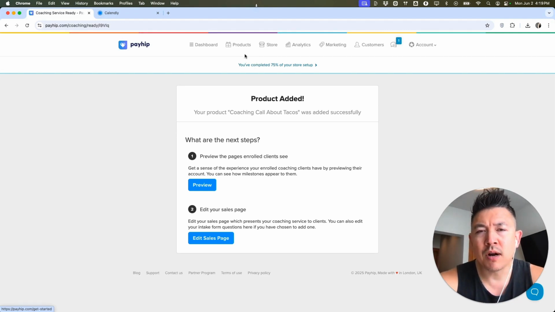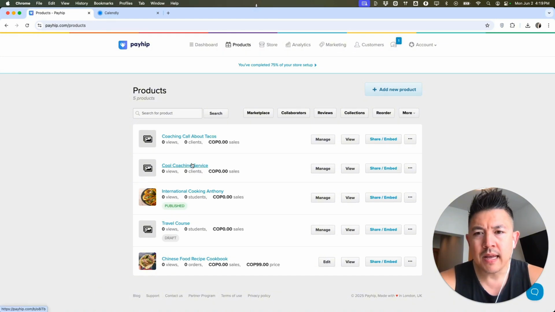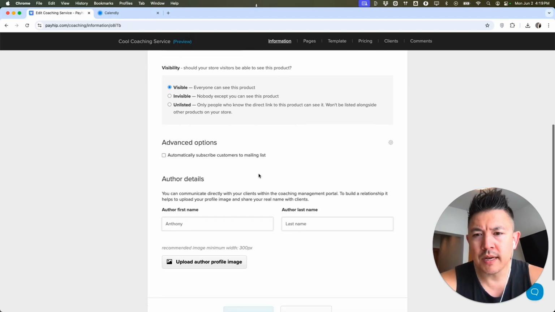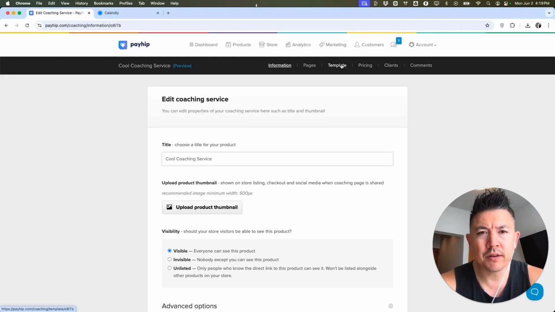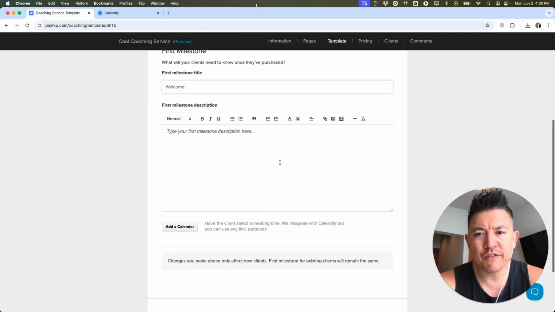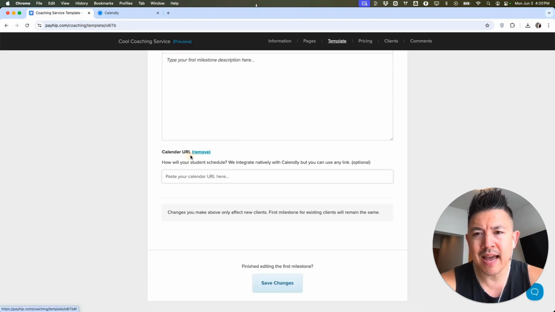Now, if you already have the product set up, you can click here on products, and then to add it, all you're going to do is click on the coaching service manage button. Okay, and then what we're going to do now is click on the template button right here on the top right. Once you click on template, this is what we filled out earlier, and all you're going to do is click here add calendar, and you can paste in your Calendly link and then save changes.